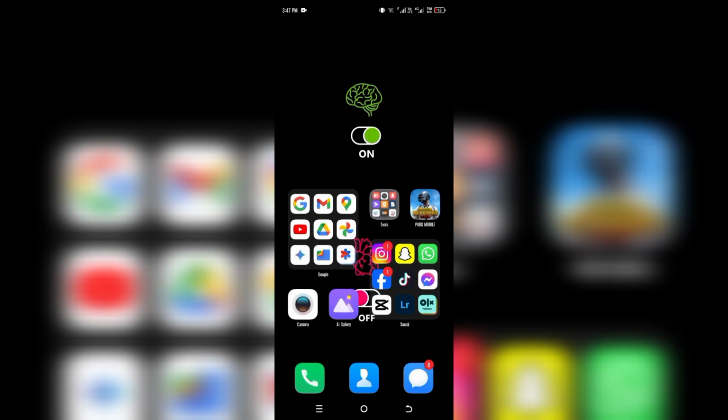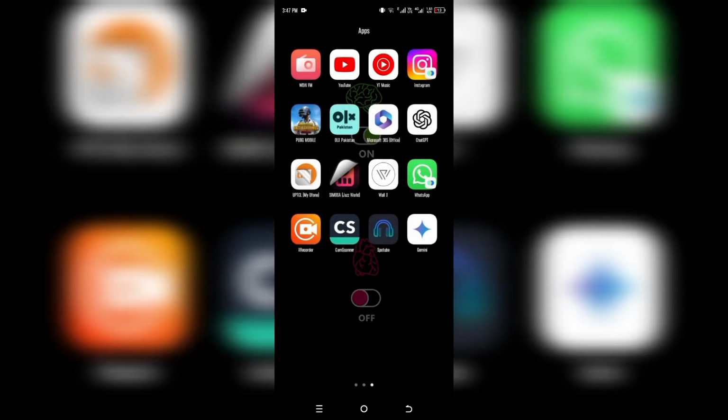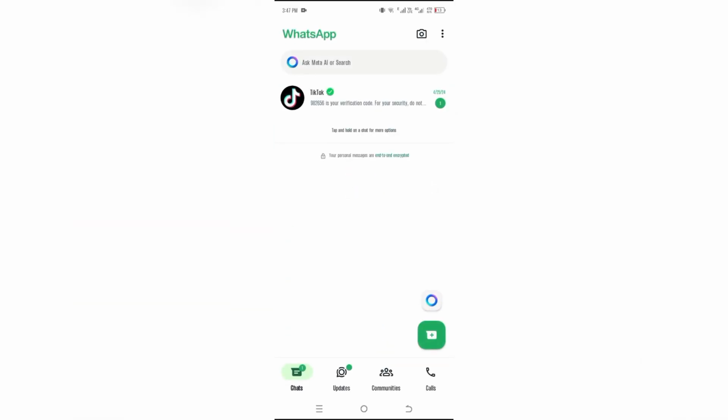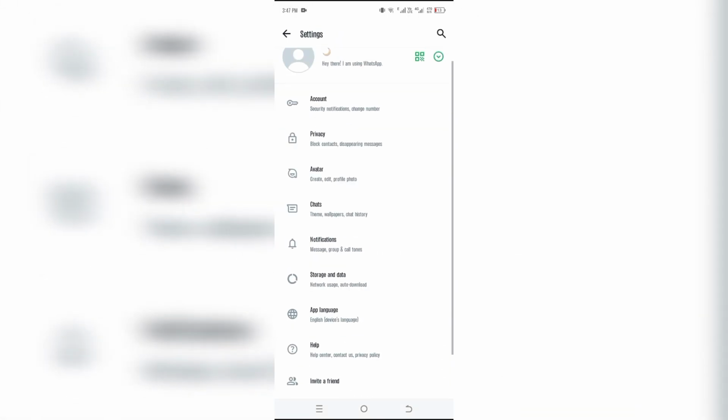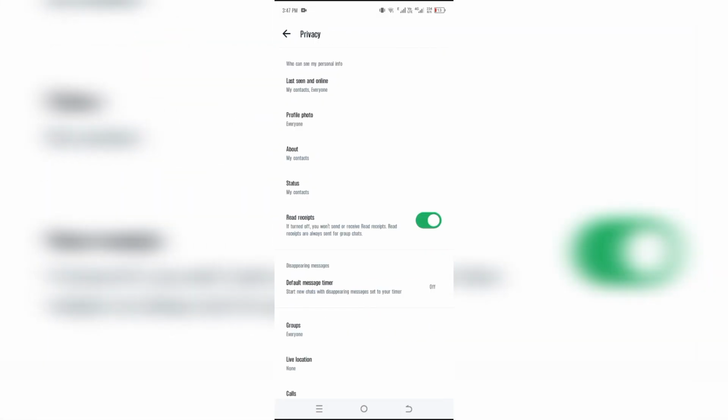In this video I am going to show you how you can change your privacy on WhatsApp. So let's get started. First of all, open your WhatsApp. Now here go to settings, then go to privacy. Now here you can change all kind of your privacies easily.